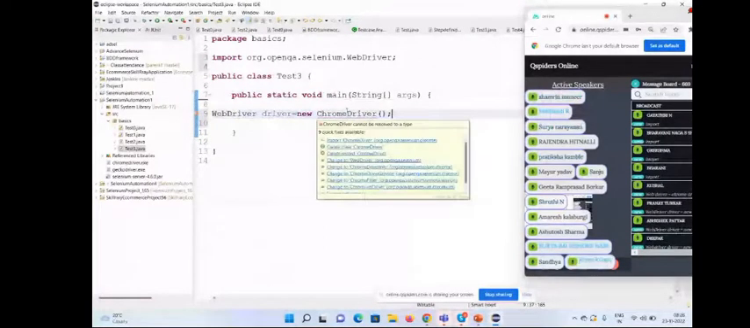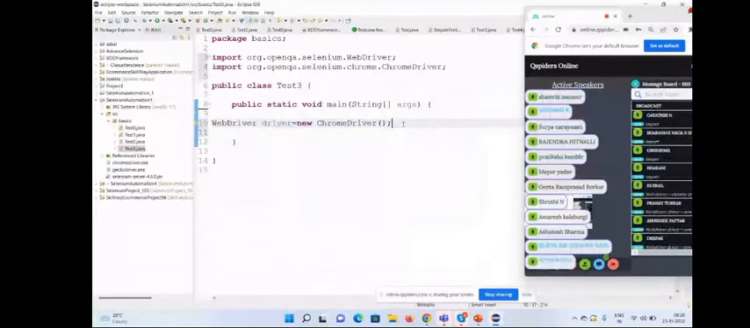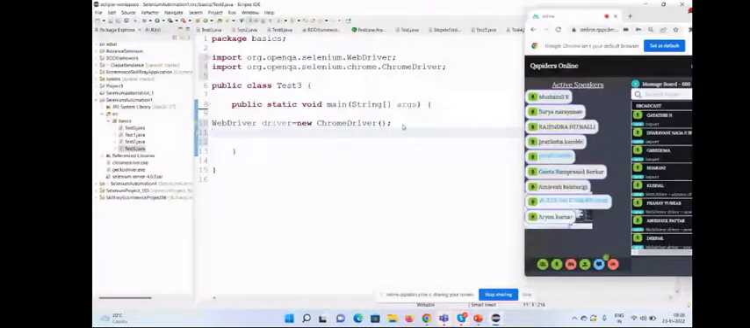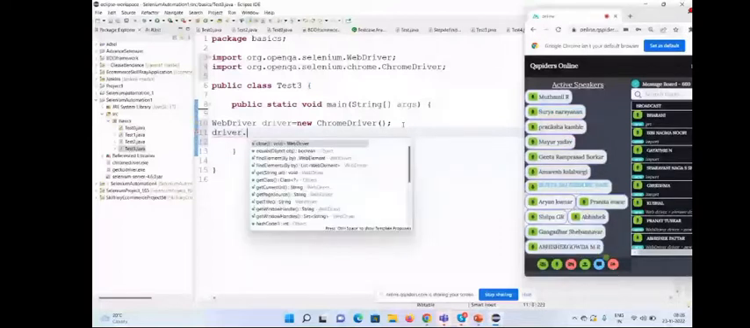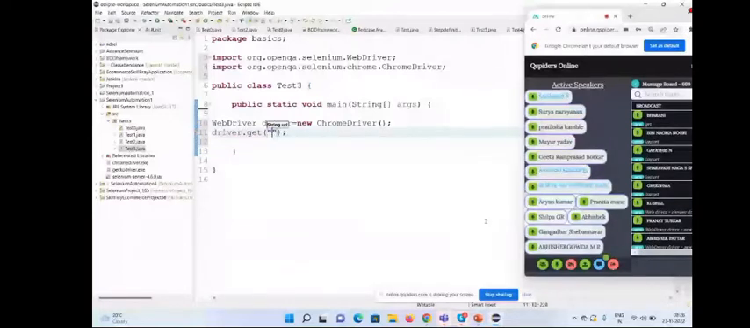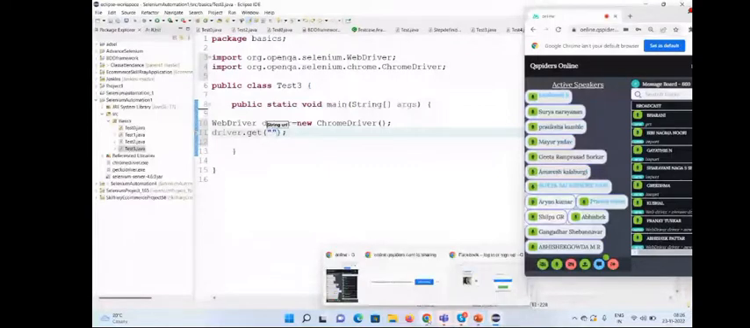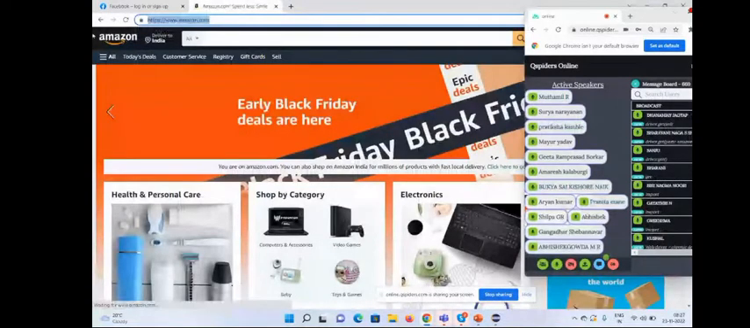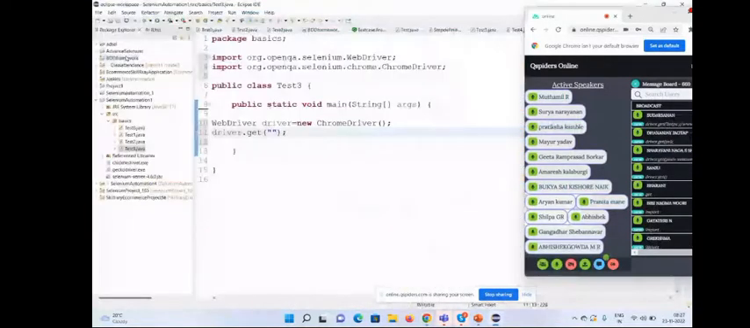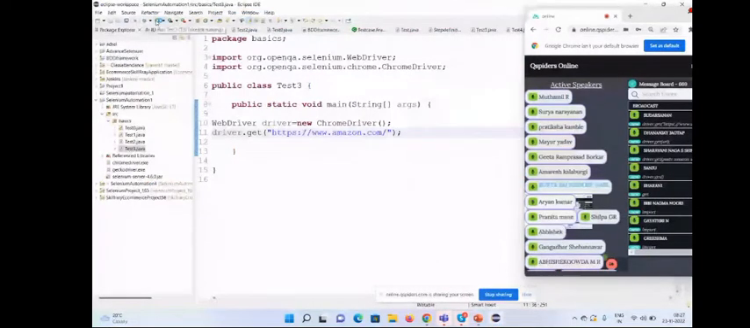Now I need to enter the URL. How do I enter the URL? Driver dot get. Now let me go and copy any web application URL, Amazon.com. Copy the URL, paste it into driver.get, and run the program.